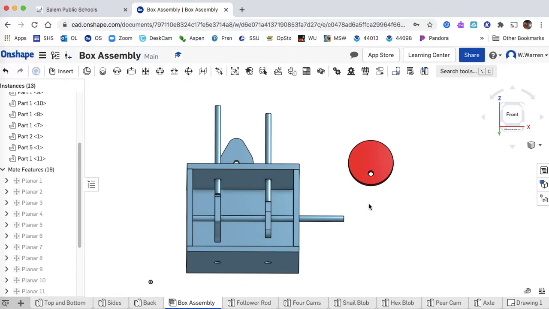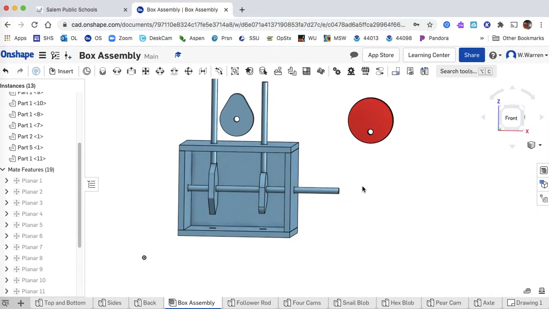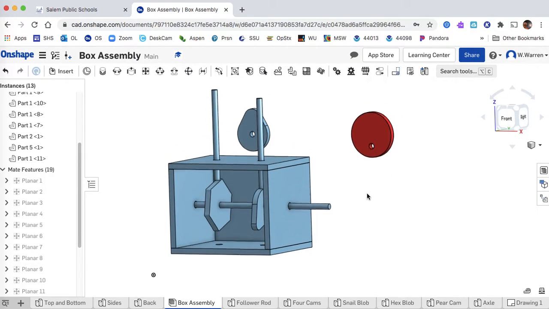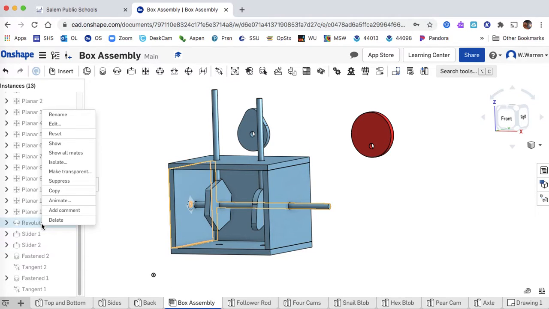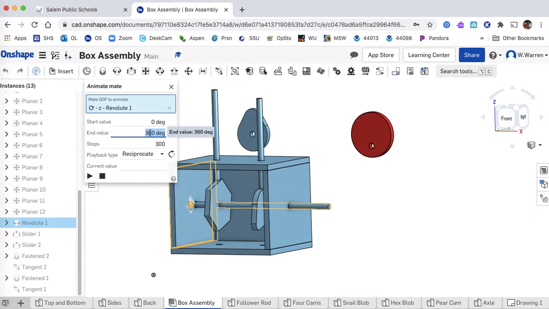And I actually haven't tested this yet. It's just a theory. It's going to work. I know it is. Oh my goodness, it better. Right, here we go. So let's go find the revolution mate. There it is. And get this thing spinning. And, oops, animate. And 3,600 degrees in 900 or 1,000 steps or something, 900 steps.